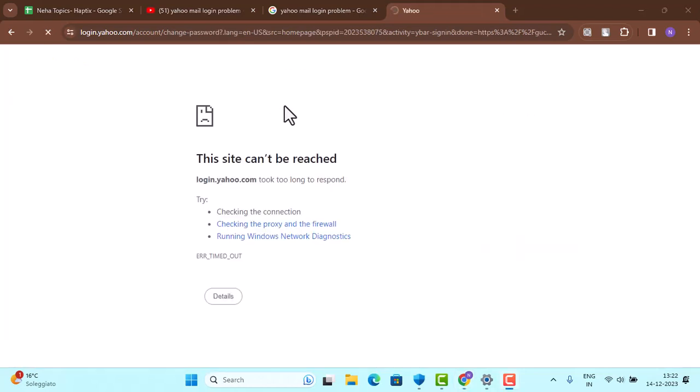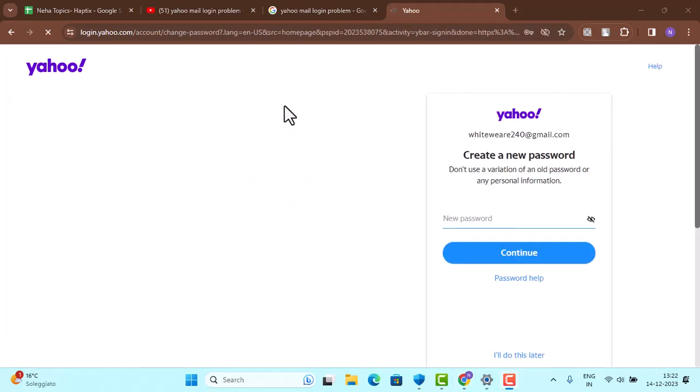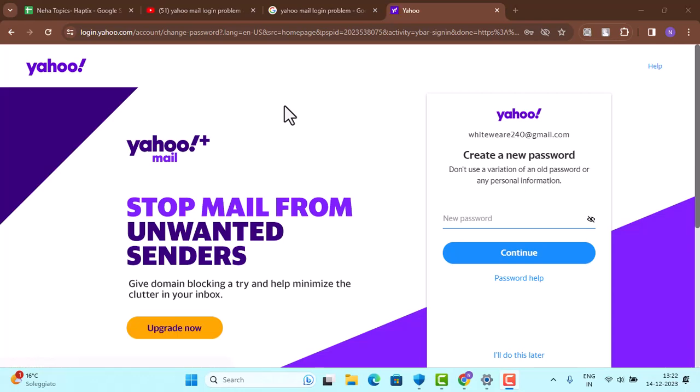So now if you've provided valid information, then you'll get to create a new password just like this. So create a new password, click the continue button, and after that you can log in with the newly created login information. So in this way you can fix your login issue on Yahoo Mail.